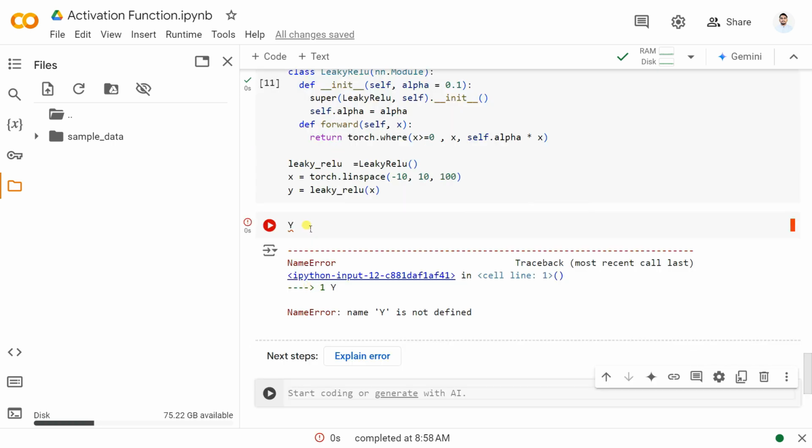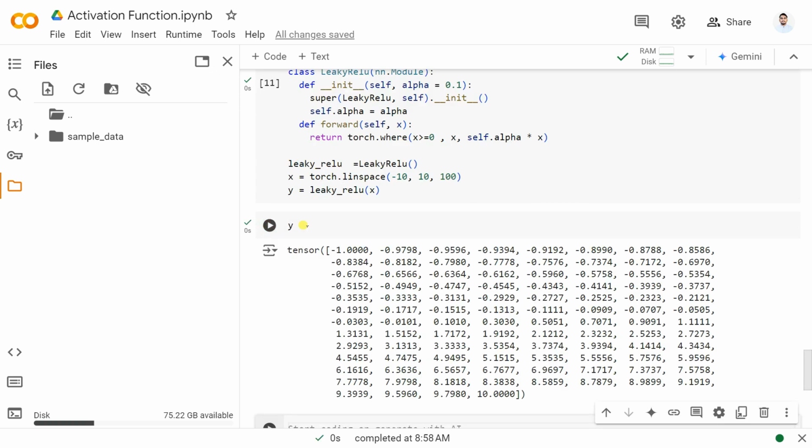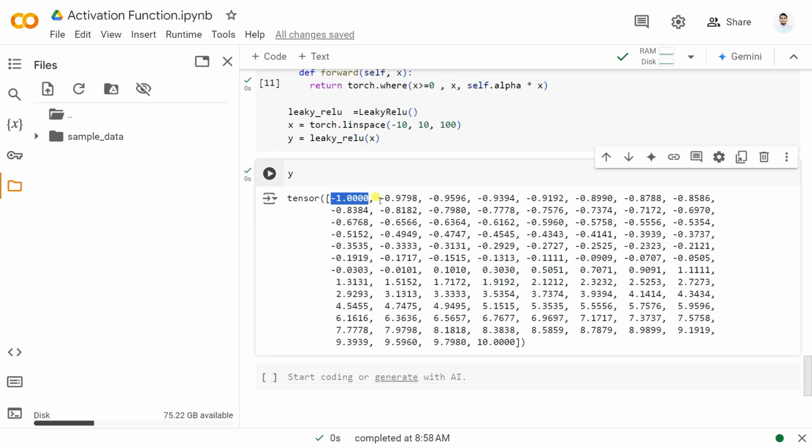Oh, y should be the small. Y I pass it to the capital. Yeah, caps lock is on, that's why. And you can see that the value is nothing but -1. For the minus, it's nothing but also calculated. You can see on here.